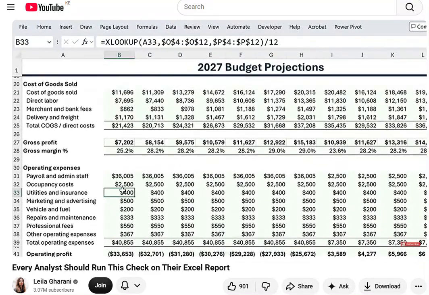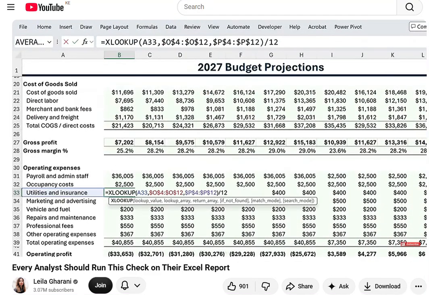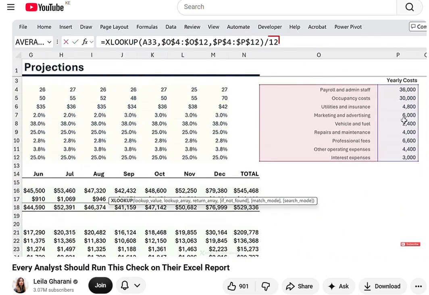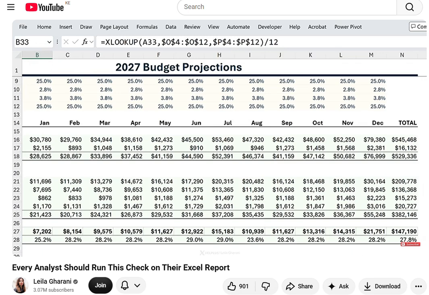And down here, I'm looking up yearly cost from this table and then dividing it by 12 so I get a monthly figure. Now in this case, this 12 here is fine, but what if you're dividing a random number by 12? So you see the problem.